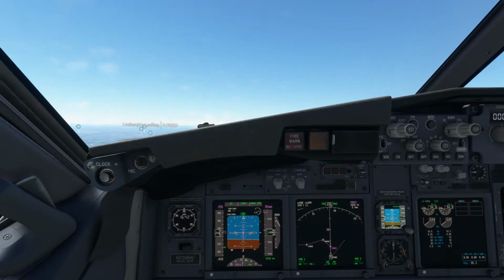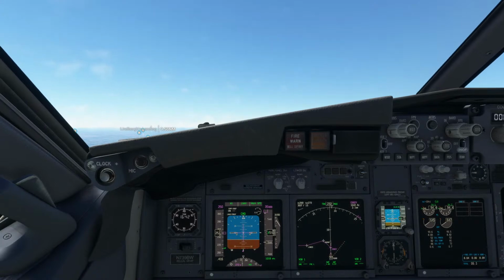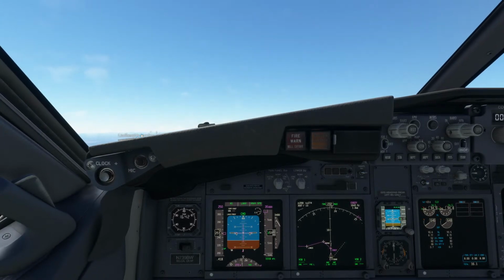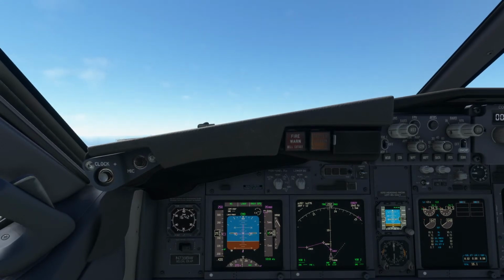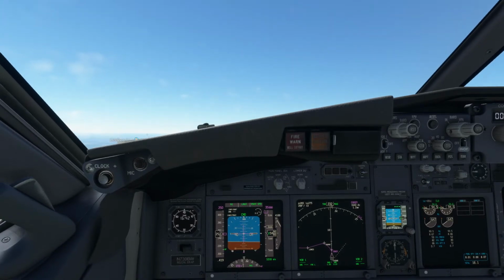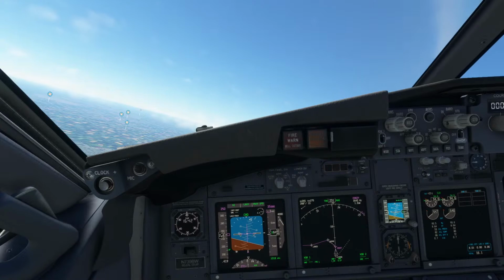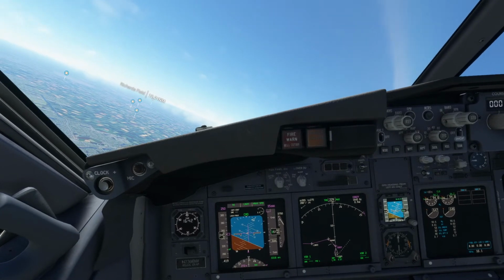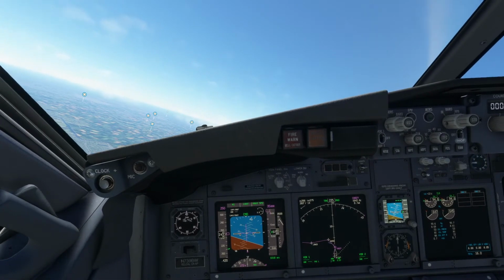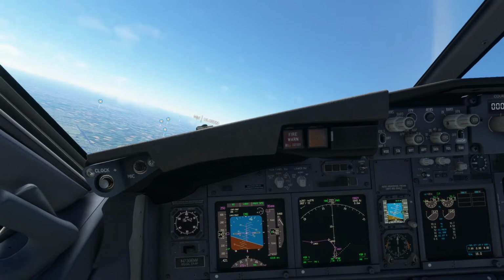248 knots indicated. 5,000 feet. Everything's looking good. Wind 296 at 13 knots. 6,000 feet. Miami-Dade, Florida, United States. Eastern Standard Time.